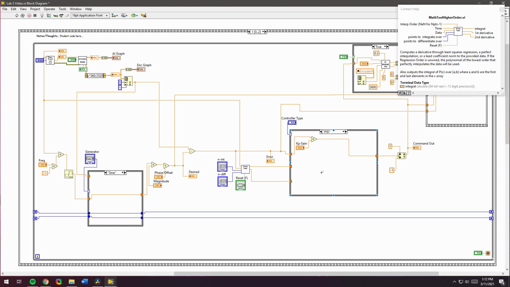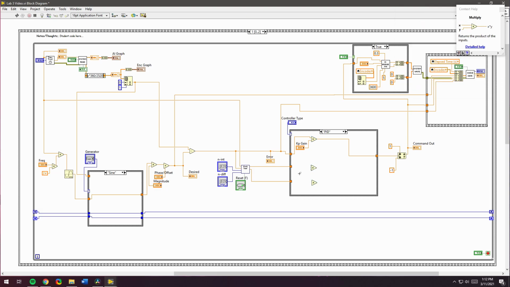All right. So now we just need to multiply these integral and derivative by their gains. So I'm going to just copy this multiplication sign and put our wires straight into the top. Going to right click on the bottom, do create control because we want to be able to change it from the front panel. Name that KI gain. And same thing here.